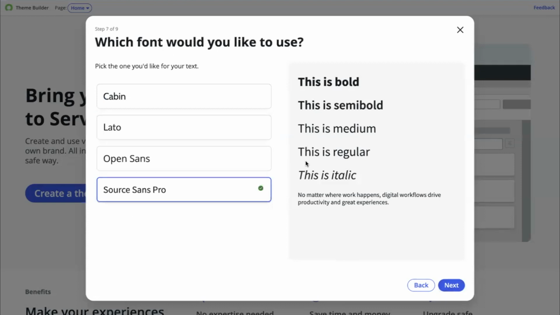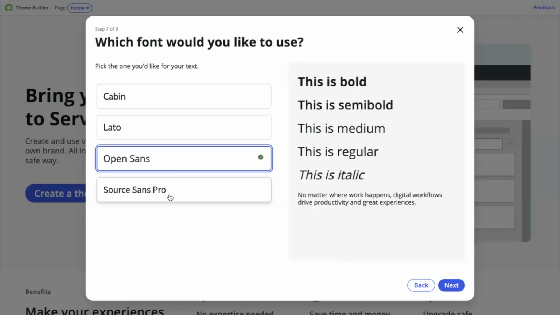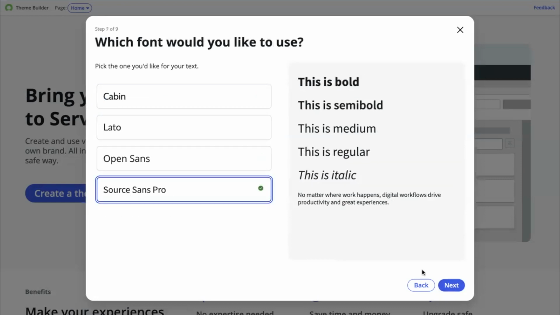So here you can see fonts. This can be called typography. So you can select any one of the fonts based on your choice. I'm going with Source Sans Pro and I'm clicking on next.